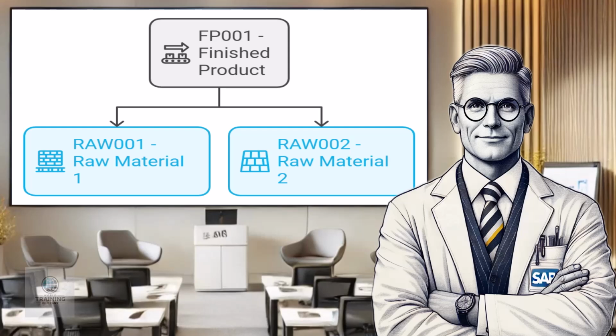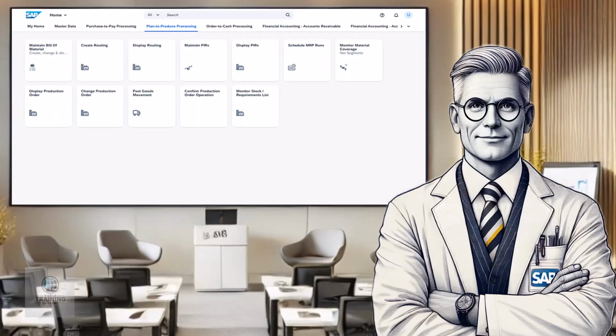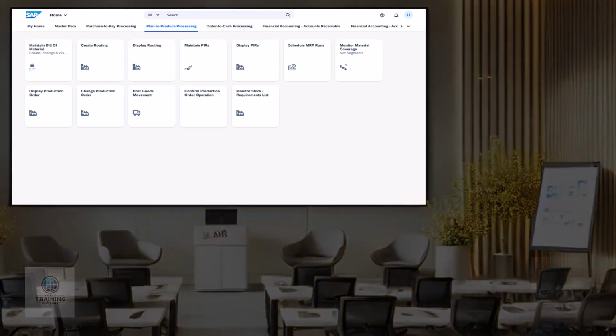By understanding these foundational steps, you'll gain a clearer picture of how businesses transition from strategy to execution, ensuring that production aligns with both market demand and operational capacity. Now, let's see how to execute this in SAP.